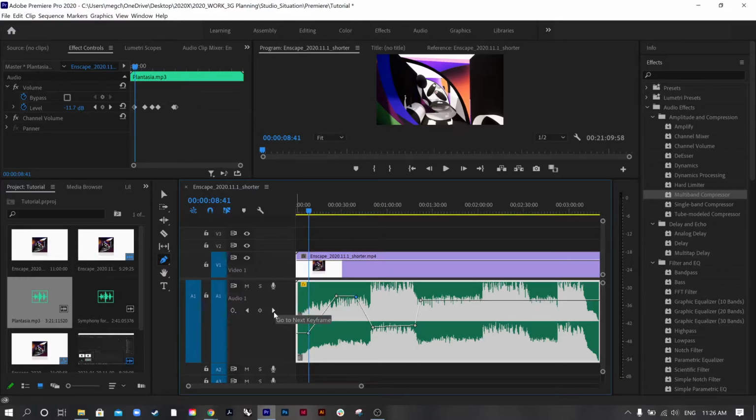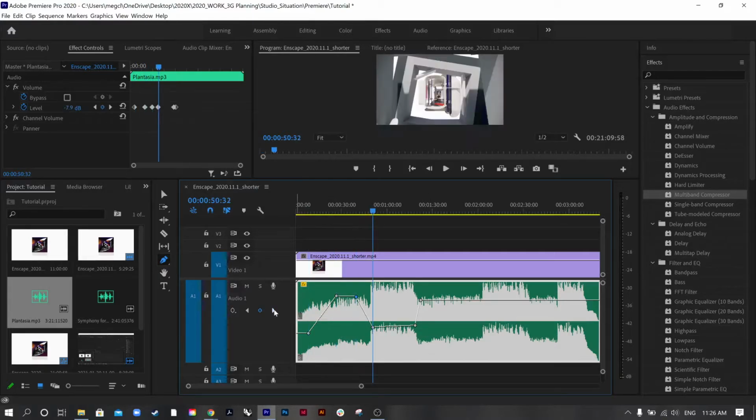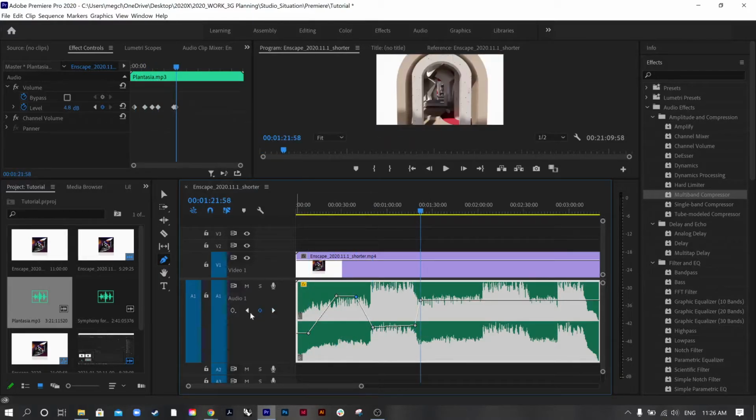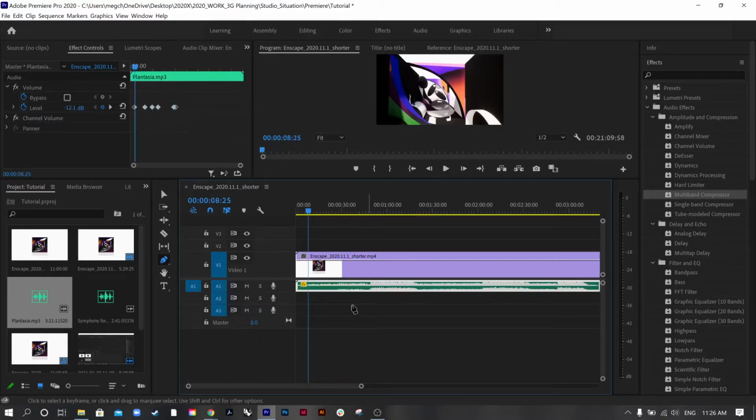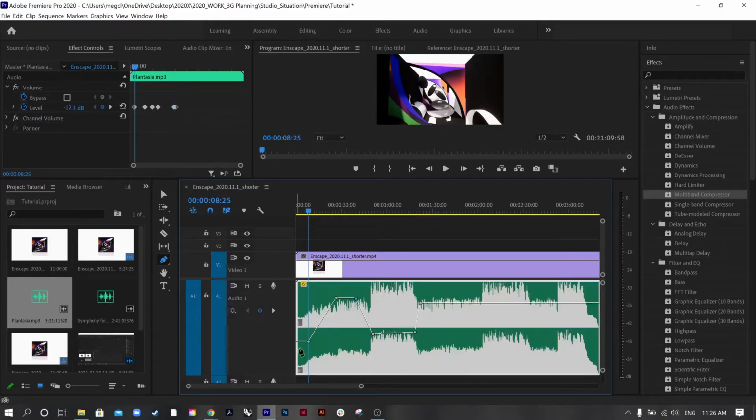And when editing between keyframes, if you wanted to quickly jump between them, you can use the arrow keys here to do so. So let's listen to this now. Oops, we're gonna keep that bigger.